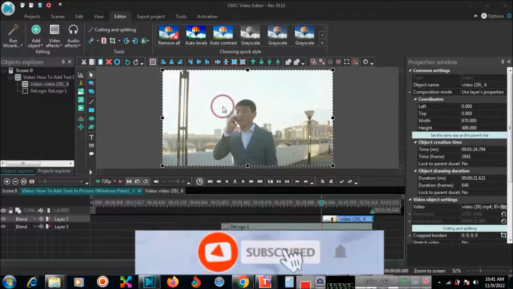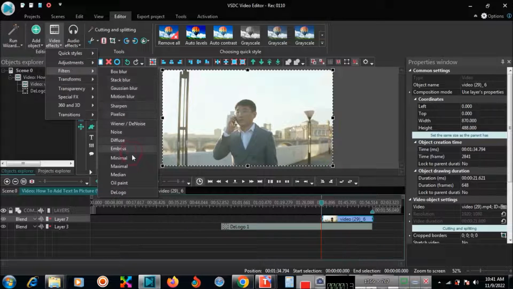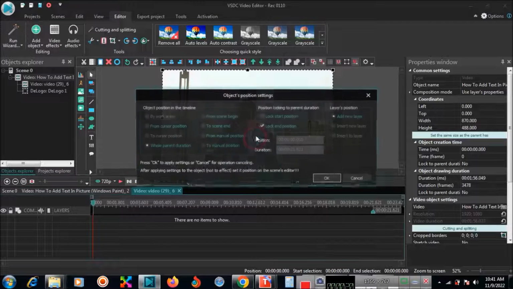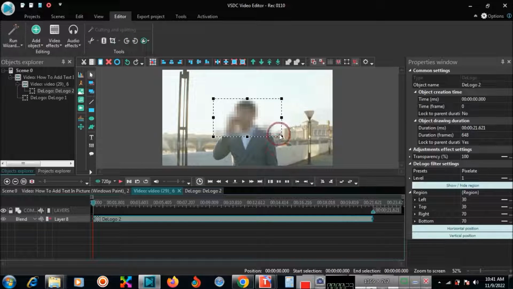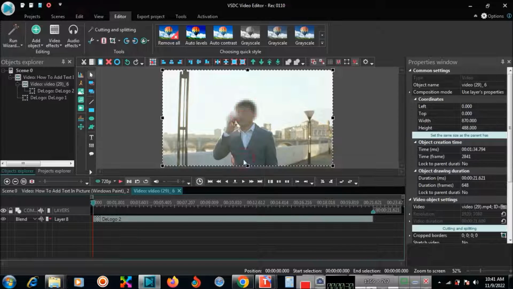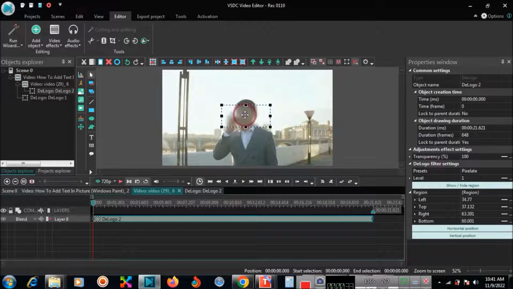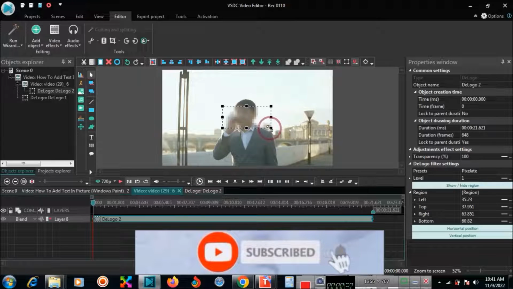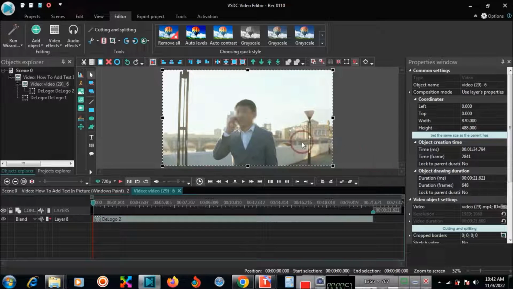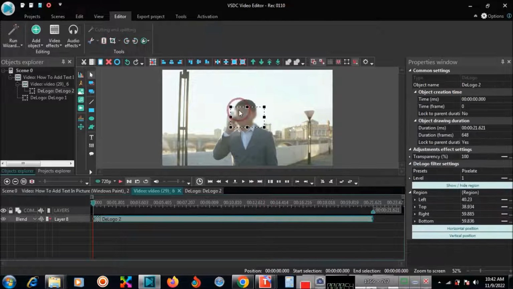If you want to blur a face, again go to text, resize it. So you can blur an image of a face.